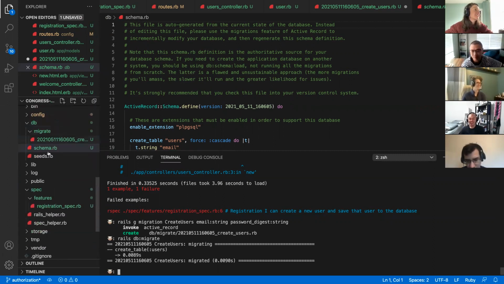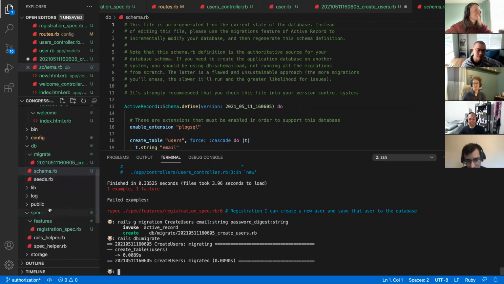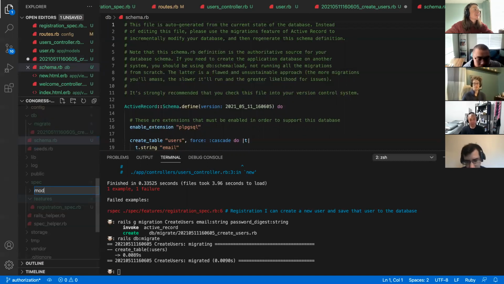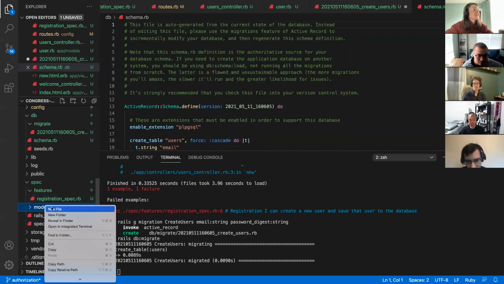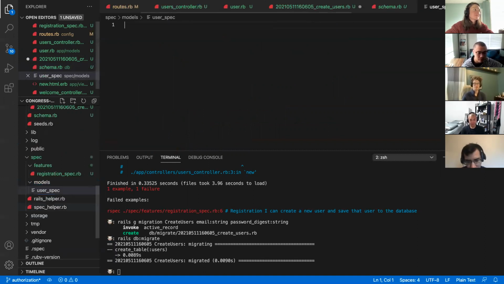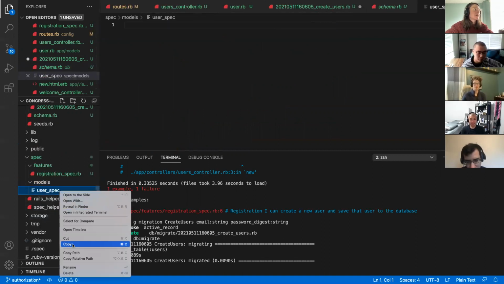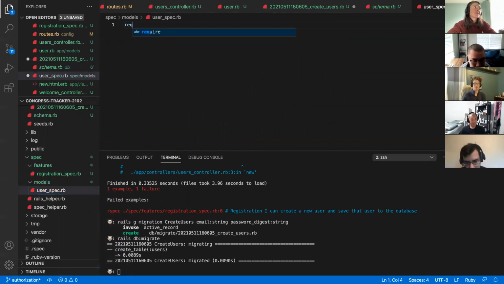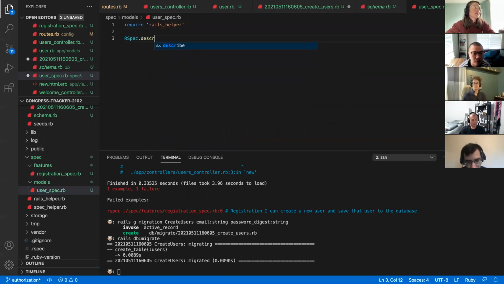Let's jump over to model testing for this before we move on to the feature test, just to make sure that we have this set up the way that we want it to. So let's create our user spec, user_spec.rb. We're going to describe our user model. And let's just look at validations.